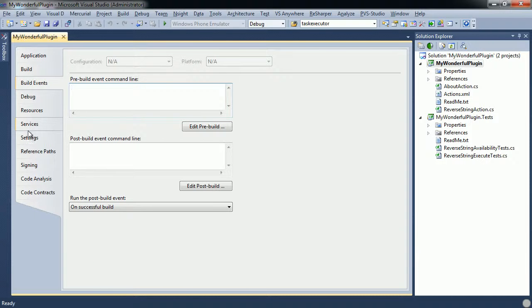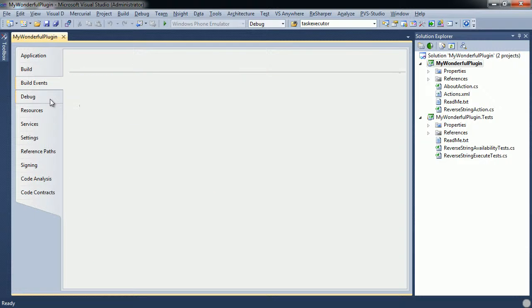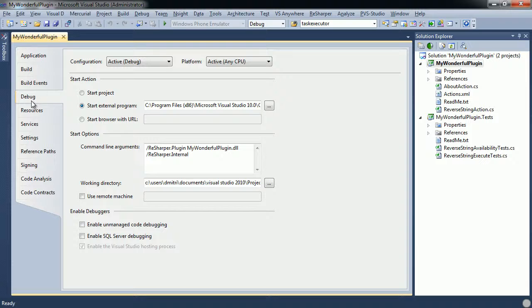Nothing special in the build. The debug section is the one that got modified. When you debug a ReSharper plugin, essentially you are firing up Visual Studio, so devenv.exe, and you're providing some command line parameters. There are two parameters that are being provided here. The first is the name of the actual plugin file that you're going to load. This basically tells the Visual Studio that you fire up to let ReSharper know that we want to load this plugin. And the other command is resharper.internal.